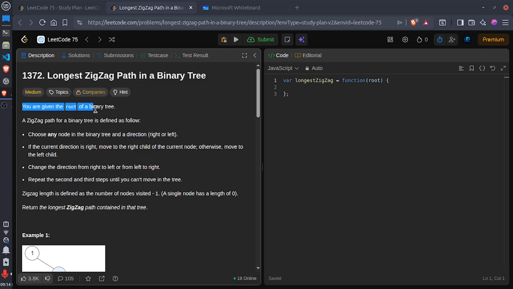You are given the root of a binary tree. A zigzag path for a binary tree is defined as follows. Choose any node in the binary tree and a direction, left or right. If the current direction is right, move to the right child of the current node. Otherwise, move to the left child. Then change the direction from right to left or from left to right, and repeat the second and third steps until you cannot move in the tree. Zigzag length is defined as the number of nodes visited minus 1. Return the longest zigzag path contained in that tree.